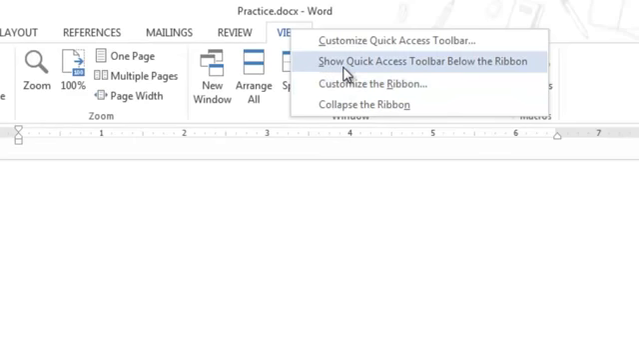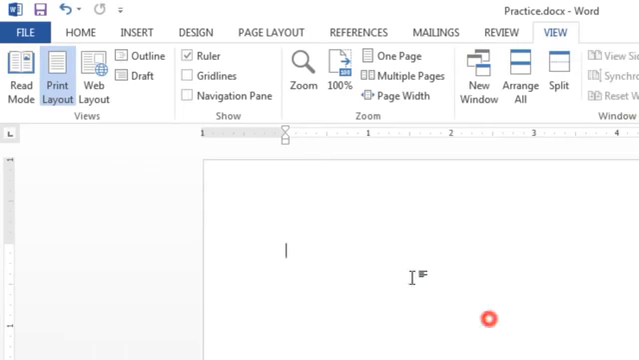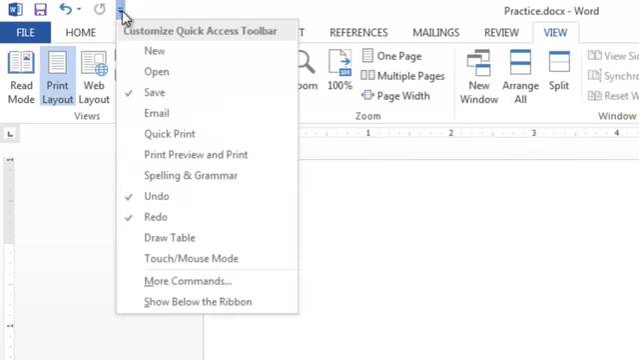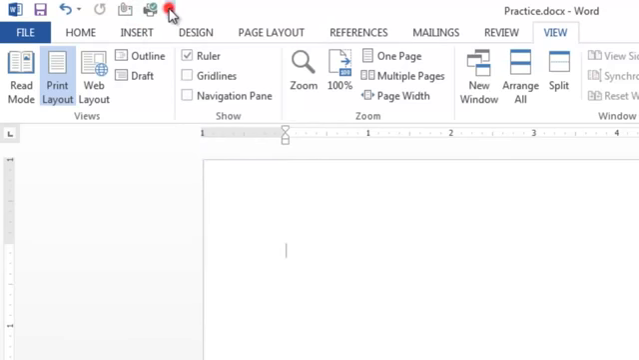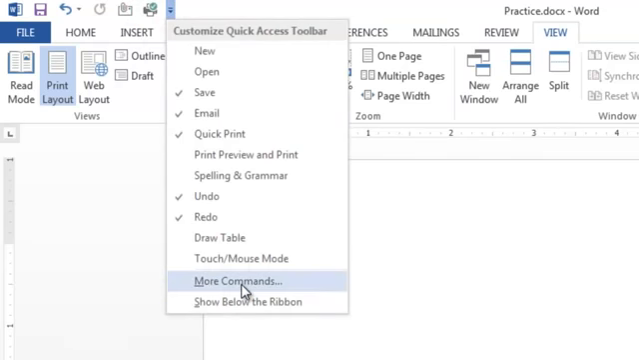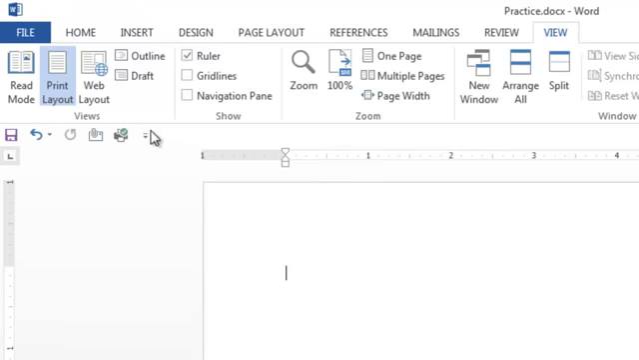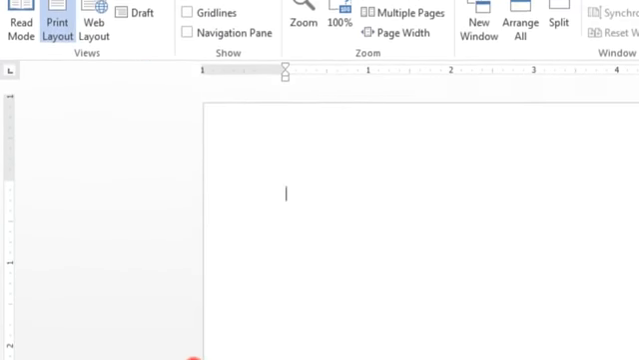Alright, so what is show quick access toolbar below the ribbon? What is the quick access toolbar? Do you see this section here? This is called the quick access toolbar. If you click here, you can customize the quick access toolbar, and you can even, look, when I click email, it displays the email icon. Quick print, it displays the quick print icon. Or I can show more commands, or I can even customize my quick access toolbar. Right, I can choose show below, or I can choose show above the ribbon.